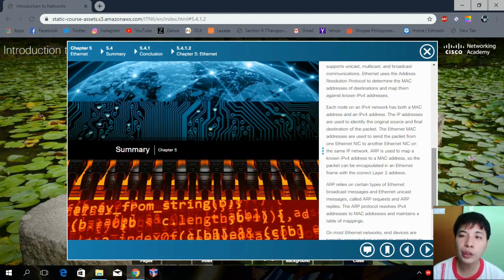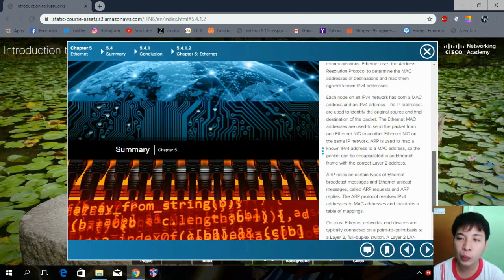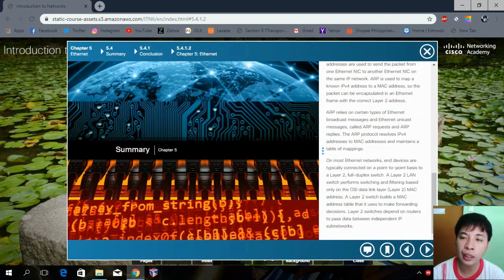Each node on the IP version 4 network has both a MAC address and an IP version 4 address. The IP addresses are used to identify the original source and final destination of the packet. The Ethernet MAC addresses are used to send the packet from one Ethernet NIC to another Ethernet NIC on the same IP network. ARP is used to map a known IP version 4 address to a MAC address, so the packet can be encapsulated in an Ethernet frame with the correct Layer 2 address.